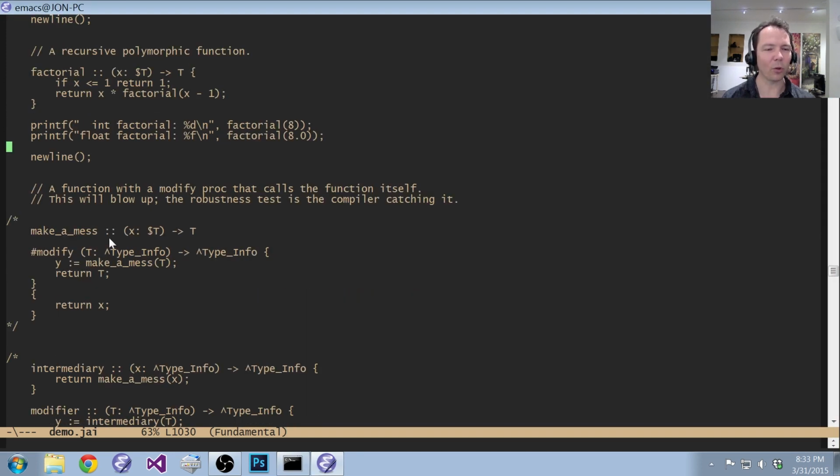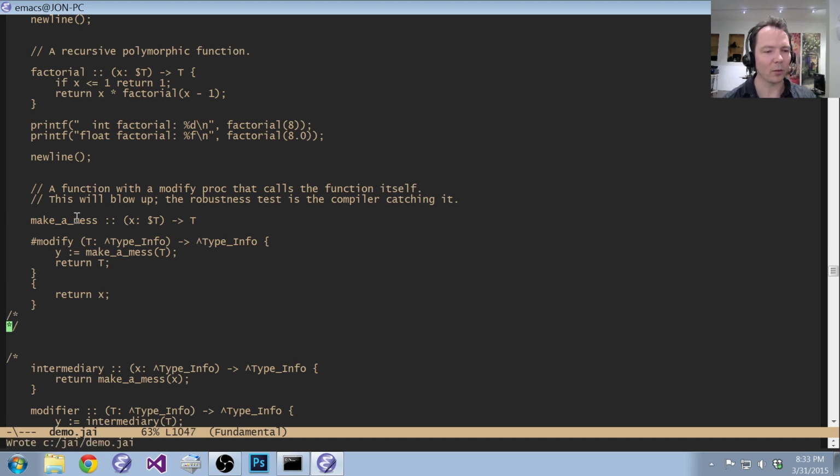Now let's do something that could totally make a mess if the compiler wasn't kind of robust. Here we've got a function called make a mess, and it's got a modify proc that tries to call make a mess. So it's an infinitely looping recursion at compile time that could never terminate, right? And it's not even all in regular code, because a modify proc is kind of a special thing. So what happens?